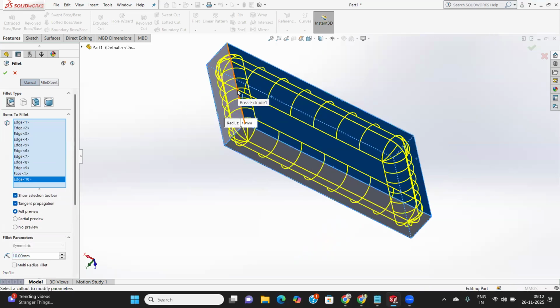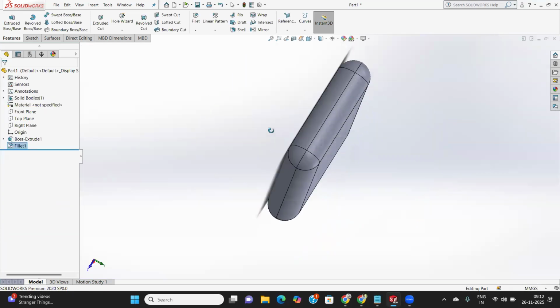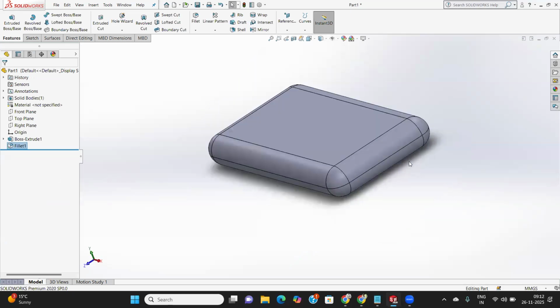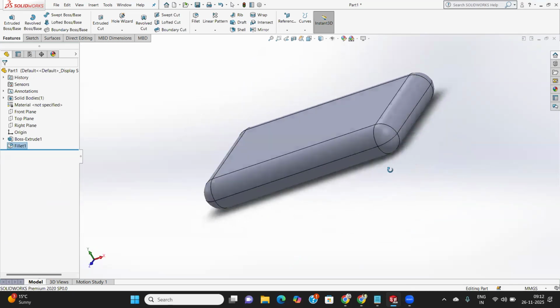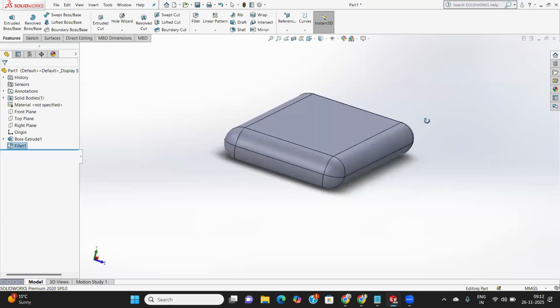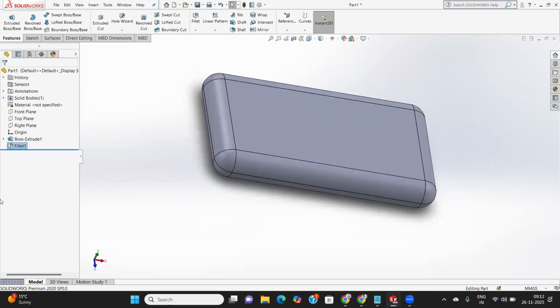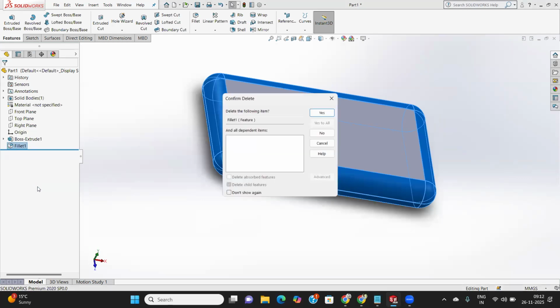And also for this portion. If I click OK, then what will we get? We get this type of object. This is called a face fillet. A simple face fillet you can create here using this fillet. But this is just the face fillet. If you want to show the next fillet, I delete this fillet because I don't need it here.